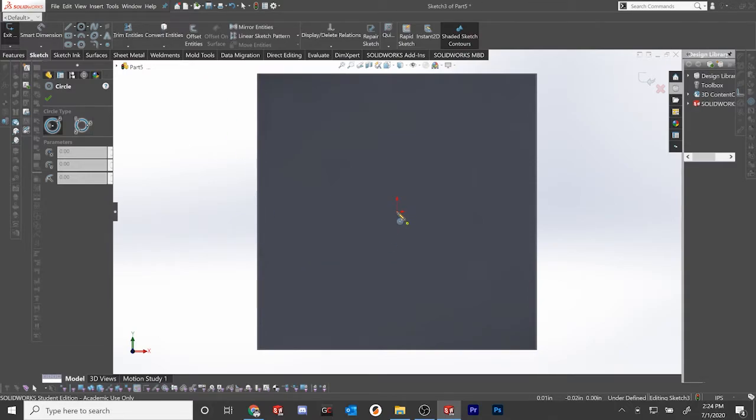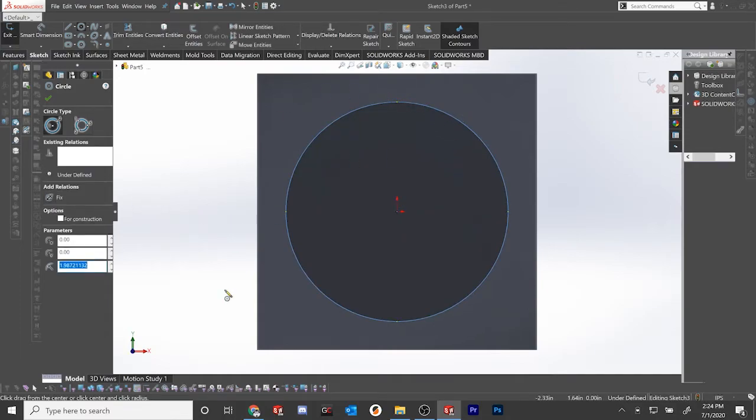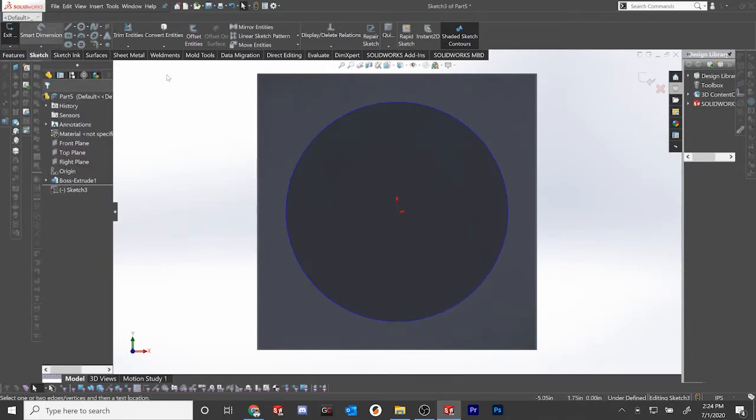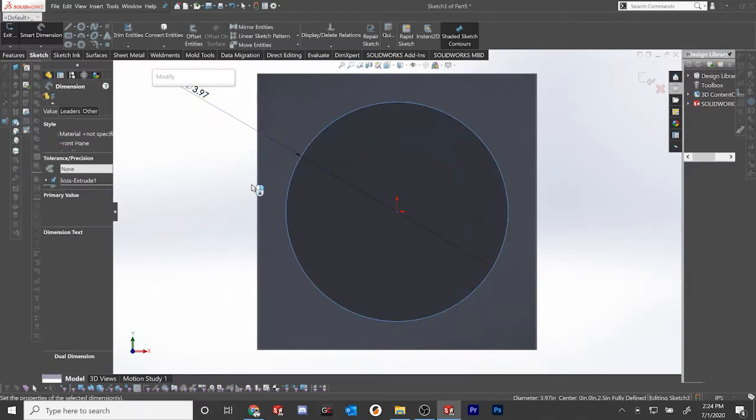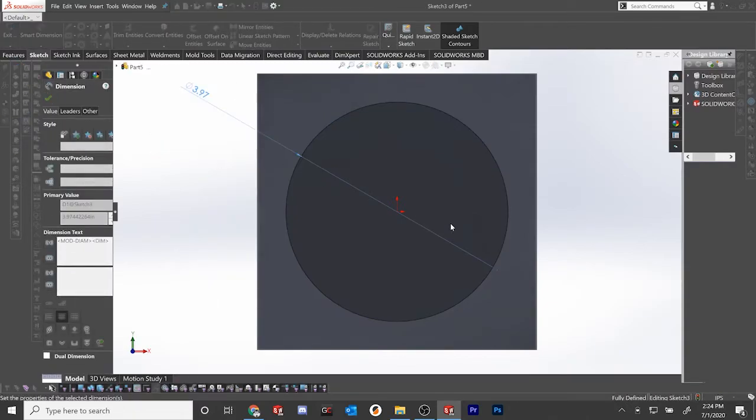Once I've done that, I'm once again going to click on the origin to start my circle. You'll see that I have the circle selected because my cursor has turned into a pencil. Then just click elsewhere to create the circle. And then I'm going to press check to unselect it. Now I go to my Smart Dimension tool, click on the circle, click elsewhere, then set this to 3.